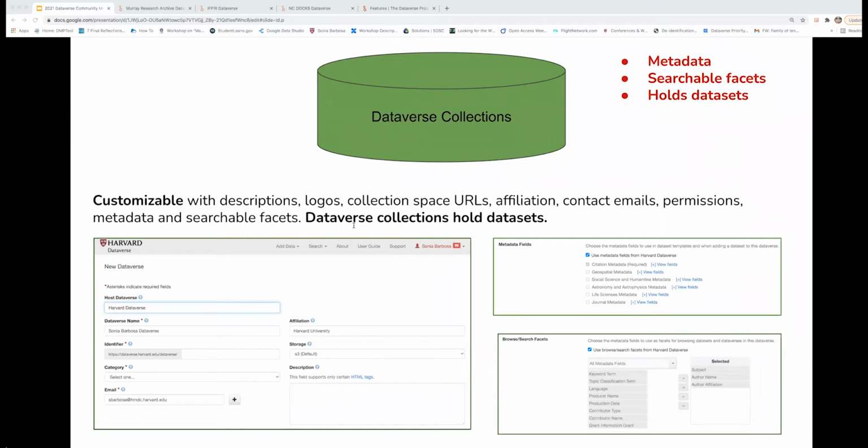So if you look at the screen, you'll see the first page where I'm naming my Dataverse. In this case, it's called the Sonia Barboza Dataverse. I'm going to put in an identifier. I'm going to select a category. Am I a researcher? Am I a journal? Is this space supporting a research project? Is it supporting a teaching course? Those are categories that I can select from.